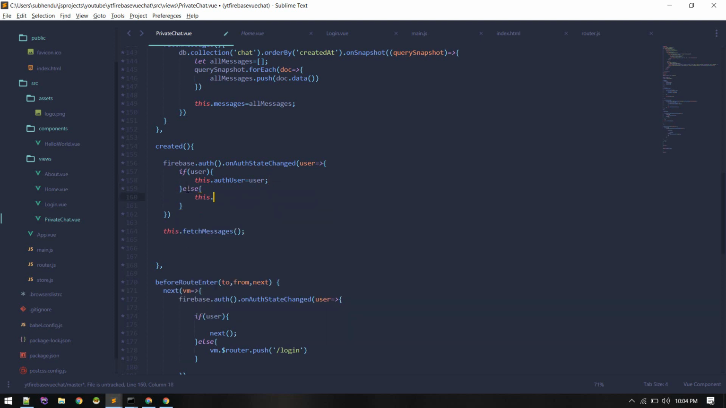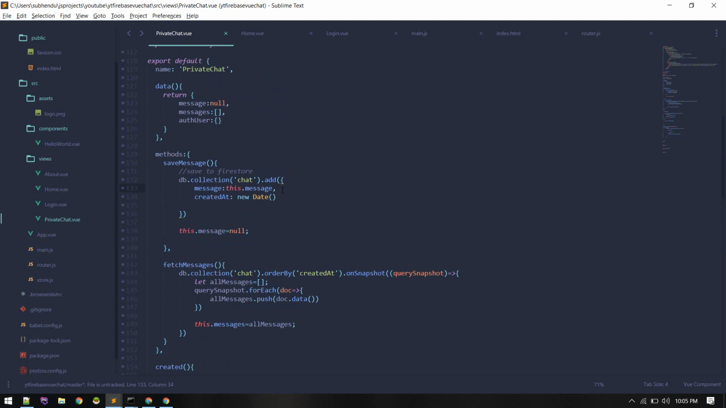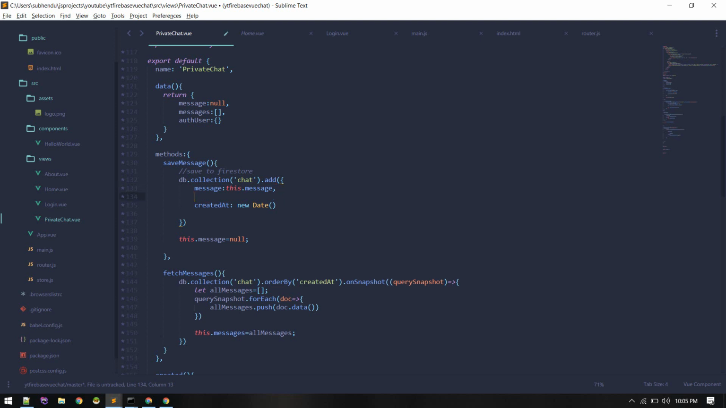Else we'll make this.authUser null. For example, if the user logs out, this will fire because we are constantly listening for auth state changes, and then we'll make authUser null. We need to store the information about who created the message as well. Let's do that here. I will call it author of the message. Okay, author: this.authUser.displayName. By the way, this is the format.